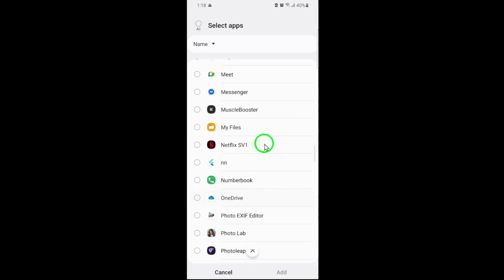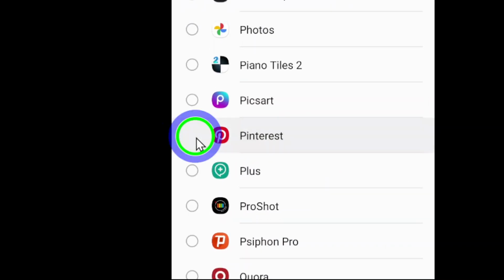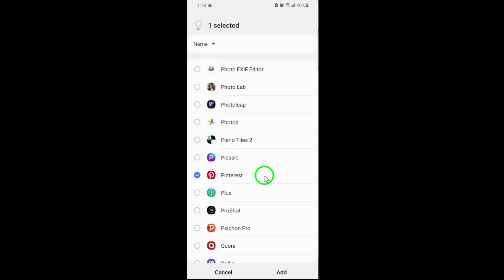That's it. By following these steps, you've made sure that Pinterest will always stay active in the background, so you'll never miss a notification or update. If you ever want to remove Pinterest from this list, just repeat these steps and tap the minus sign next to Pinterest.